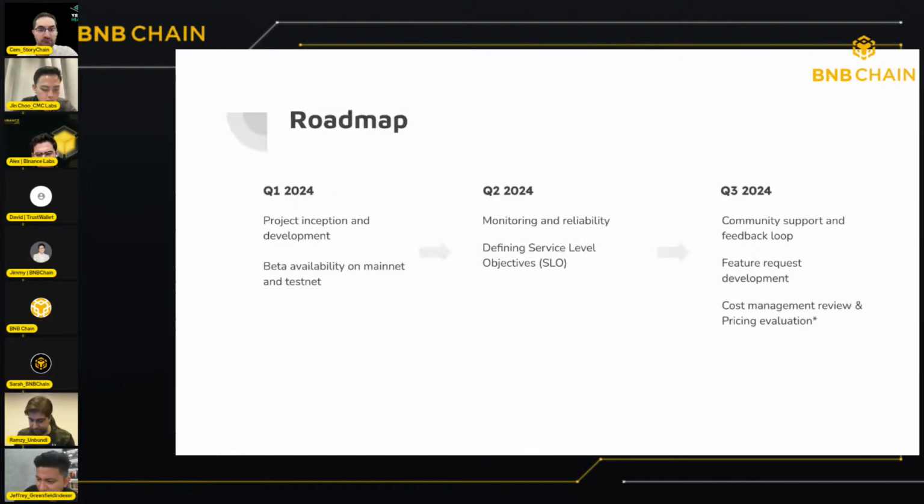So what's next for Greenfield Indexer? In Q1, we plan and build the service as well as launch a beta on mainnet and testnet, which is available today. In Q2, starting next month, we will be focusing on monitoring and reliability, as well as defining an SLO. Ultimately, we want to build trust by providing APIs that applications can depend on. In Q3 onwards is when we can focus on developing feature requests and supporting the community as a whole.